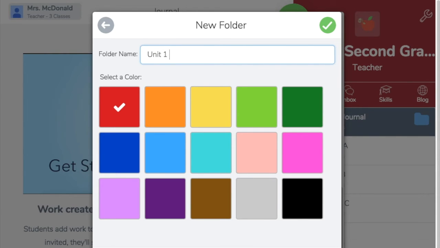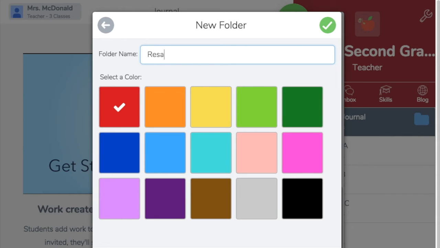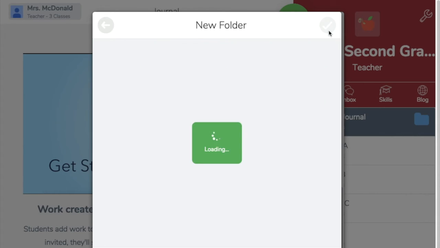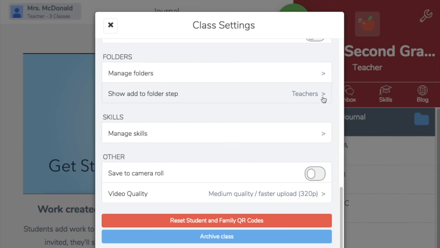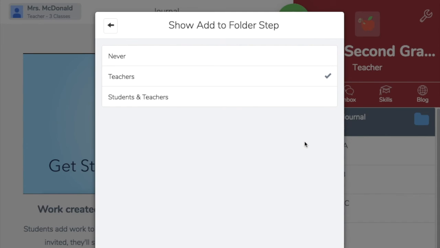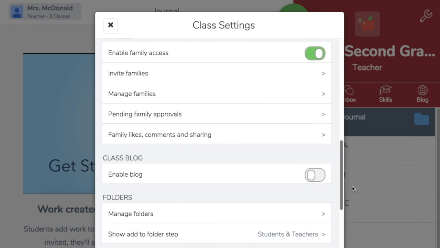You could say, you know, unit one, we're looking at, let's say, fossils. I'm just making something up. Then creating folders. You could even say this is the science folder. And then maybe this is my reading folder. Take the time to create folders in advance so that work can get sorted into those folders. Now, depending on your learners, you can have it where only you sort things into folders. I prefer having students and teachers be able to sort things into folders. So with this prompt, when a student adds something to their portfolio, they'll be asked what folder to put it in. And again, as you add more and more things to Seesaw, it is really helpful to have those folders set up in advance.